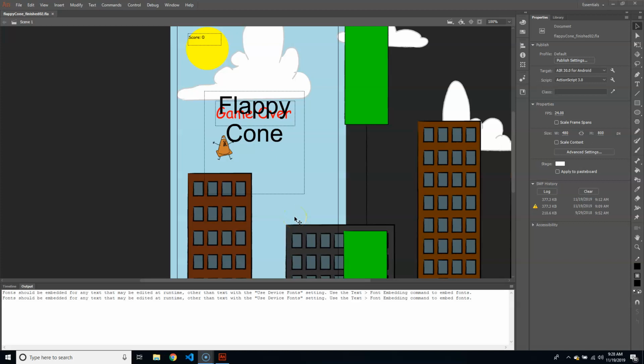All right, so this tutorial is going to be on how to export out your app or game or whatever you're making onto your mobile device.